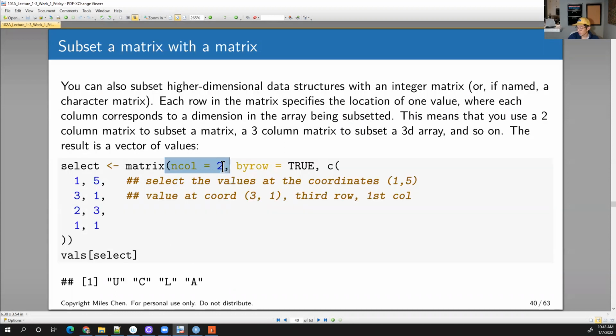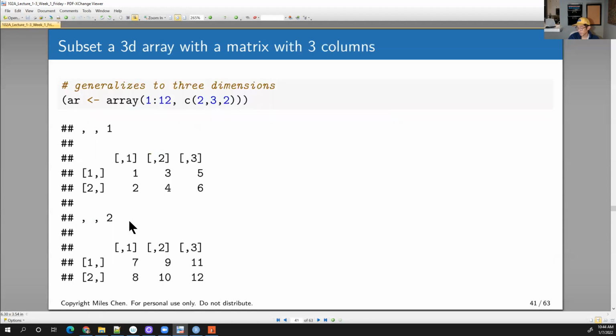So, number of columns. When you define a matrix, I'm just giving it a vector, and normally it fills out column wise. But here I'm saying fill it out by row and arrange it so that the resulting matrix has 2 columns. That's all I'm saying. So then this is kind of what the matrix will look like.